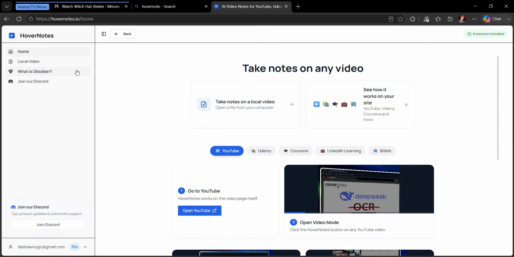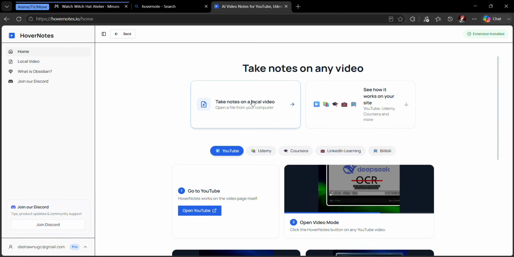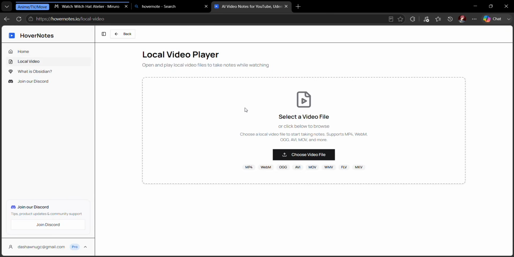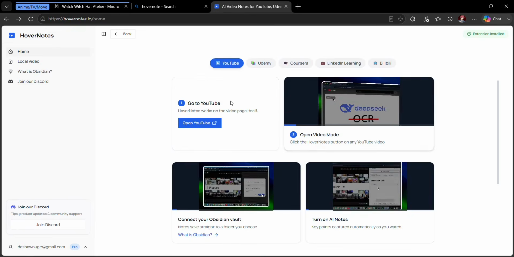On the left, you can see there's a Discord, Obsidian, local video. We'll explain it a little bit more. Right here in the middle, you can take local videos from your computer and you can use it on YouTube and whatever other stuff. Now, right here, you can insert a local video with the extension files at the bottom, you can see. Or you can go to YouTube, which is what I'm going to do.